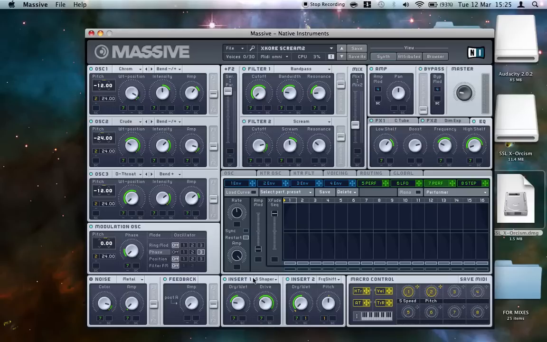So insert 1 is your sine shaper, and you'll want your dry wet on 9 o'clock and your drive on 10 o'clock. Then again with your performer, you'll want to go onto both of them and dry wet up to halfway and your drive to almost all the way up. In fact, it's so close you might as well go all the way up, but yeah, I'll just leave it there. Insert 2 is an interesting one.